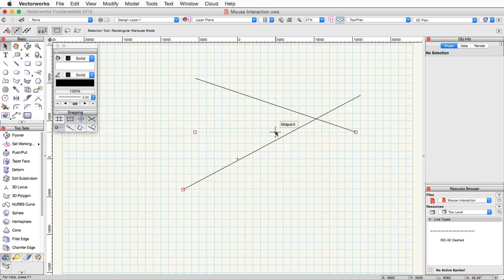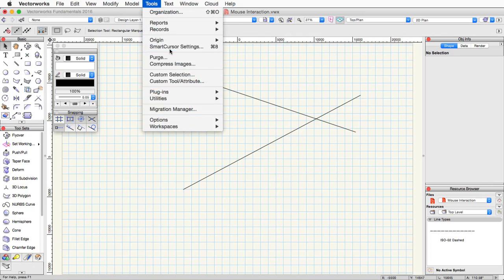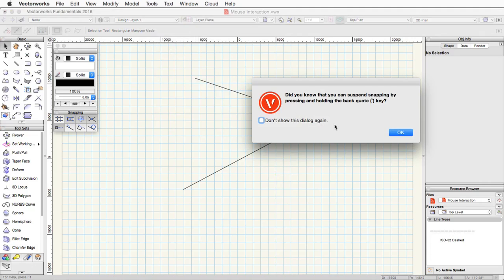To edit or adjust any of these particular settings of the snap options, you want to go to the Tools menu and then go down to Smart Cursor Settings. The first time you go to Smart Cursor Settings, you'll notice a pop-up. This is letting us know that if you use the backquote key, which is usually to the left of the 1 key on your keyboard, you can hold this key down to temporarily disable all snapping features. This can sometimes be useful if you're trying to position an object very close to another snap point. This is much easier than disabling a snap.